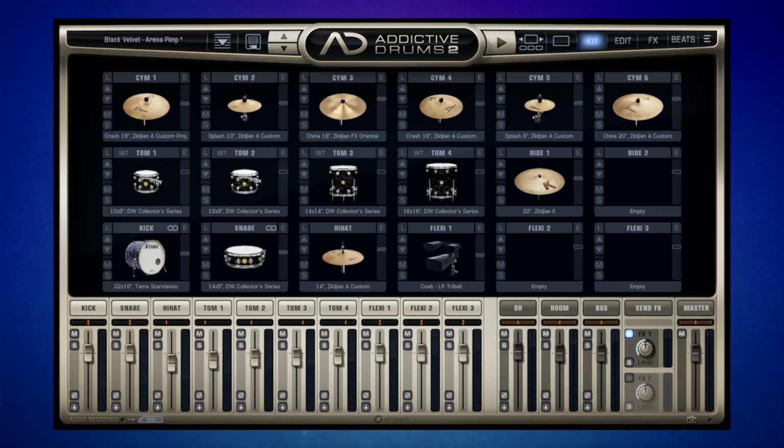So if you don't know, velocity is about how hard, for example, you play the key on your MIDI keyboard. Now, obviously, things tend to get louder when we play them harder. Not only that, but the character of the sound changes. And that's what I really love about Addictive Drums 2, because it feels very, very natural. So if we take this snare, for example, here, I'll play it quietly and then more loudly.